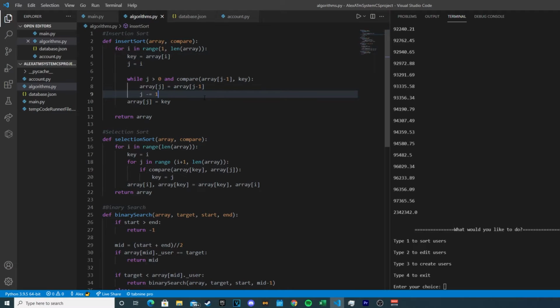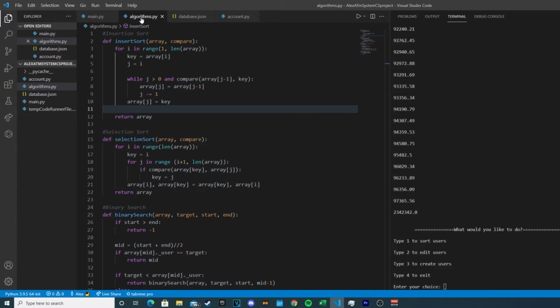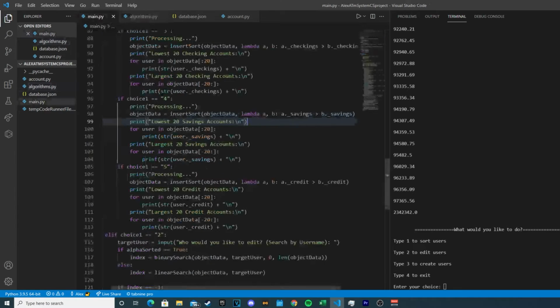So for this purpose, we can see here that when it does the compare, it'll pass in the array at index j-1 as a, and then the key as b, which is the array at index i. And essentially by doing this, it allows me to sort my objects based on their attributes. That's because if I were not to use the dot savings or dot checkings, it would only compare the objects, and you cannot compare account objects with one another, right? So by doing it with the lambda function, I'm able to really scale up this program.